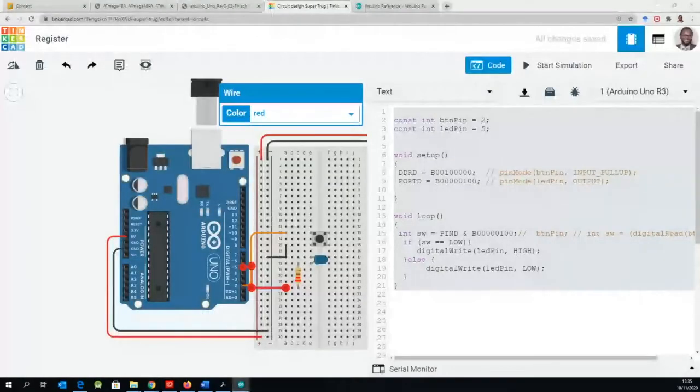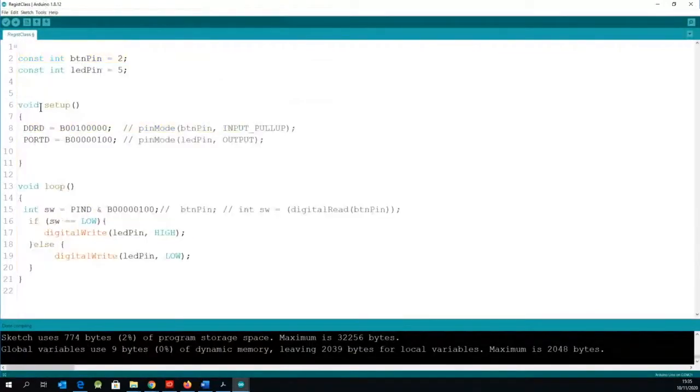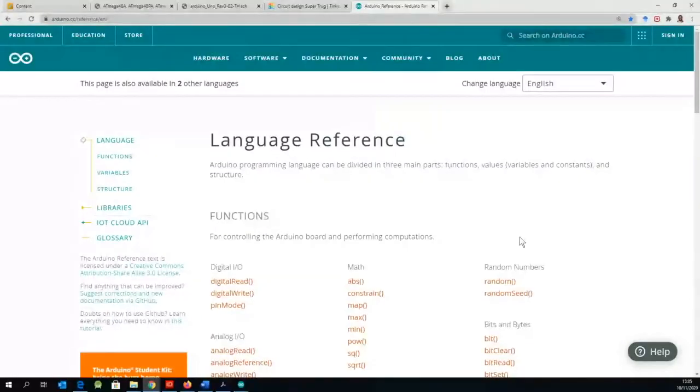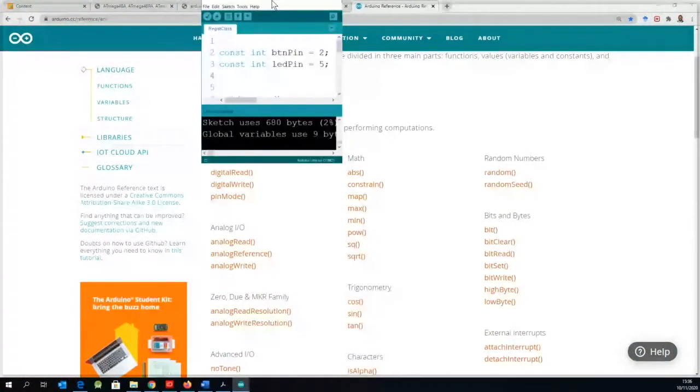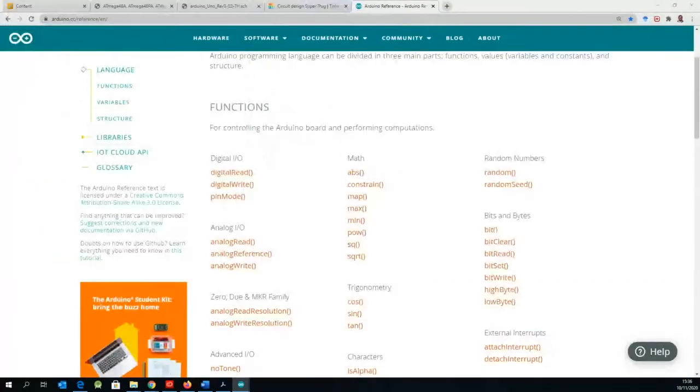This time I will leave the compilation verification running, but we got rid of the digital read. So if we go to the reference, let me pull this back as we go on. You notice we moved from 77 something to 680 bytes now. So we're on 680 bytes now. We are saving much more memory as we go on by getting rid of only one line.